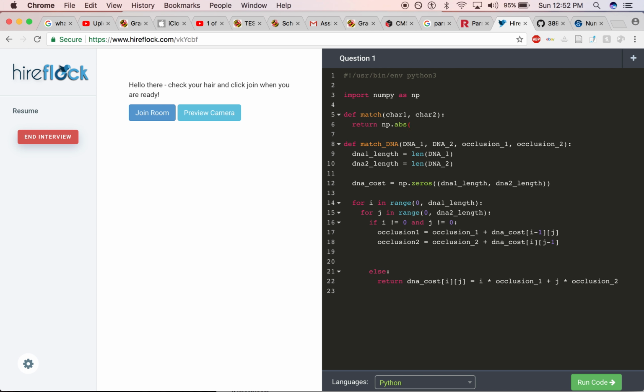So I'm going to take the absolute value of the difference between these two, but I need to take the ASCII value of it. So it's going to be something like the ord of char1 and char2. Okay, so what this is going to do is basically handle it for that case. So now I have the occlusion cost at that given position, and I have the occlusion cost of that given position before it. So now I want to get it at the match position.